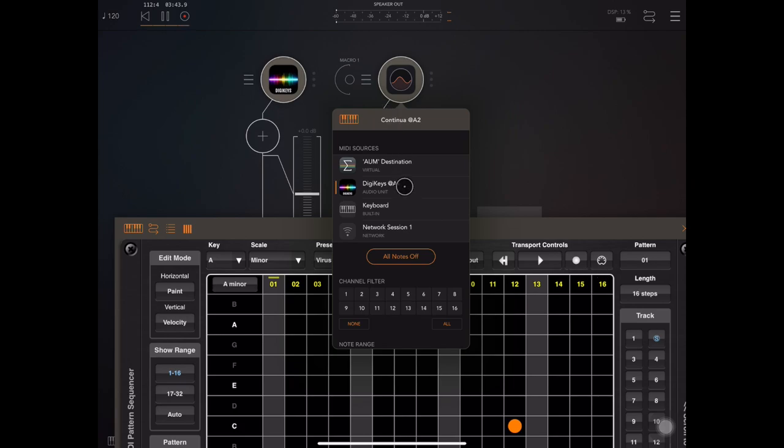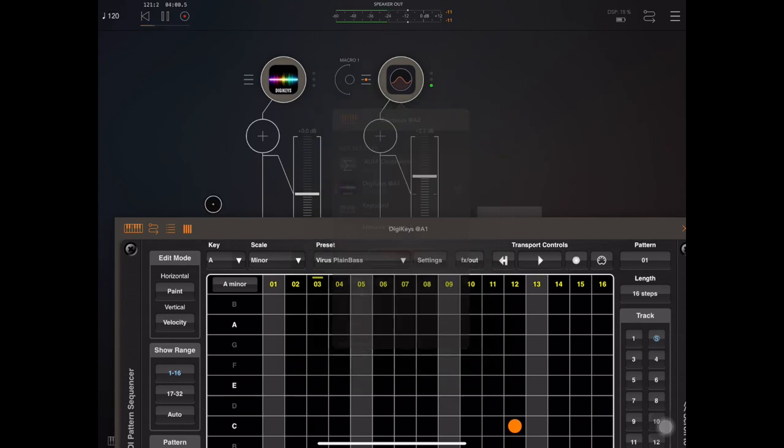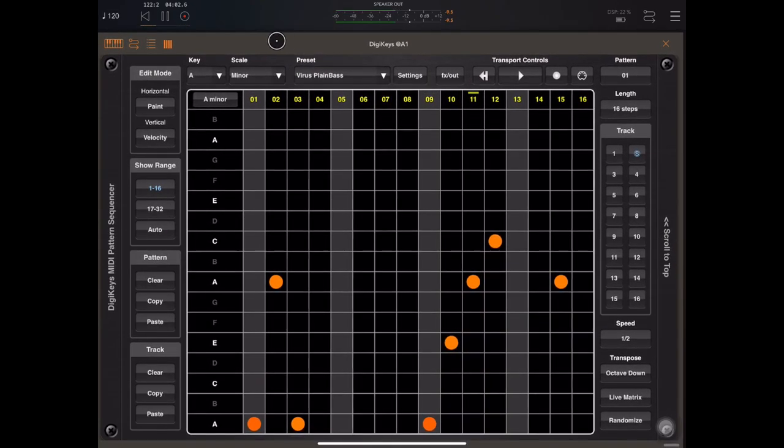There's a filter section with all 16 MIDI channels. Now we want to turn off all channels except channel 2, which is the channel we're replacing in DigiKeys. And finally select DigiKeys as the MIDI source, and lo and behold, it's working. Now tap and hold track 2 to unmute and let's listen to it in context.